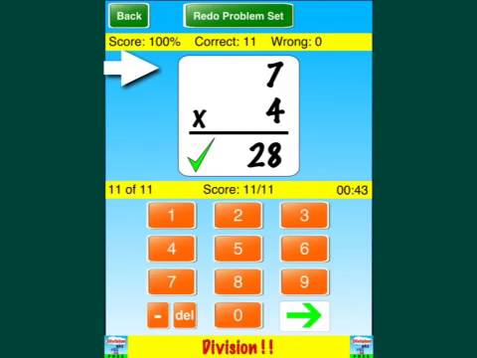Say they don't get a satisfactory score, they can click the Redo Problem Set, and they'll be able to go back to the beginning and redo. Or they can click the back button and it'll take them back to the home page and they can choose a new set of facts when they're finished.